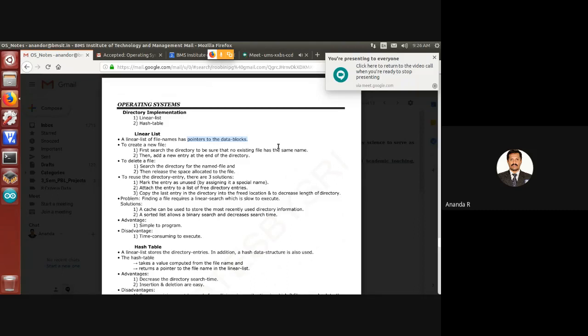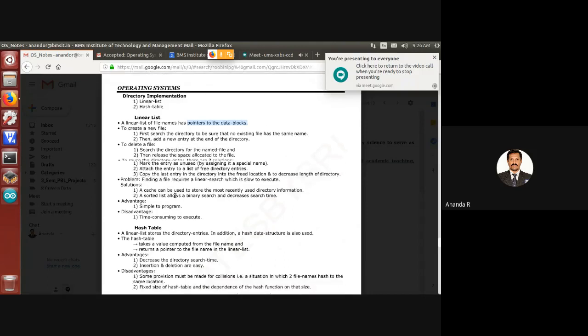To create a new file, first search the directory to be sure that no existing file has the same name. Then add the new entry at the end of the directory. To delete a file, search the directory for the named file, then release the space allocated to the file. Third is to reuse the directory entry. There are three solutions: first, mark the entry; next, attach the entry; third, copy the last entry. So these are three different operations performed to reuse the directory entry.